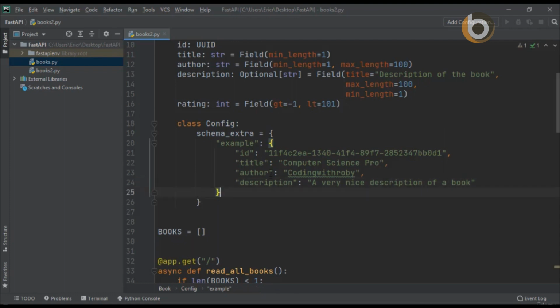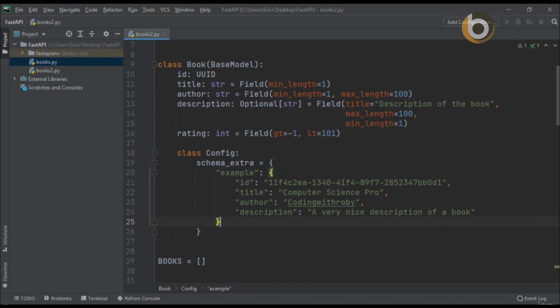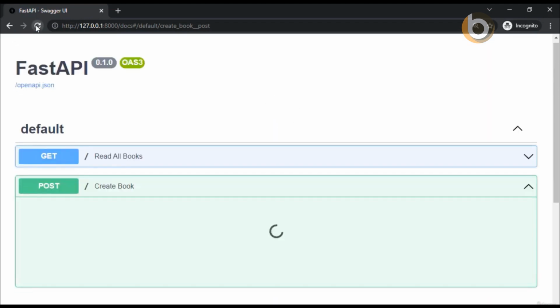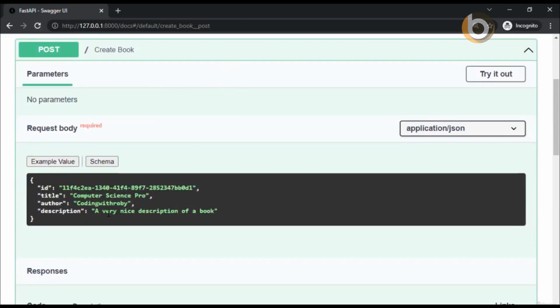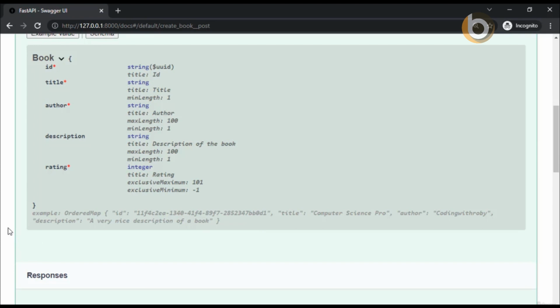All right, now if I save my file with this inner class inside the book class, and I open up my browser, and I refresh the page, we can see that now the default values for the request body for creating a book has predetermined information that we created. We have an ID, which is equal to our UUID that we created, our title, which is Computer Science Pro, author, coding with Roby, and description, a very nice description of a book. If we click schema, we can now see at the bottom we have an example of an ordered map, also with our information that we fulfilled.